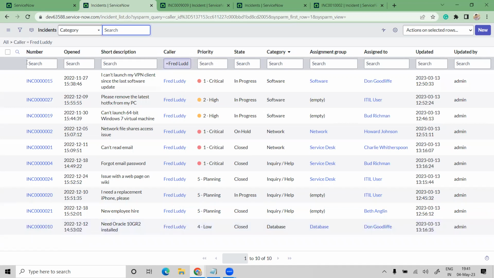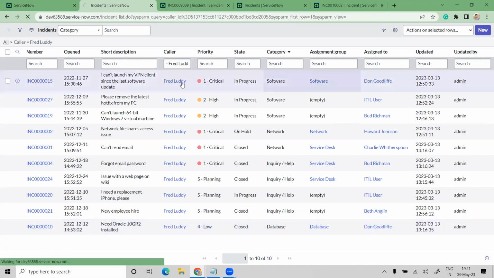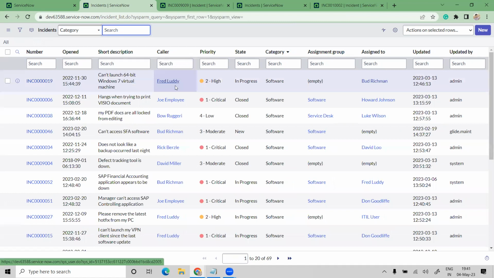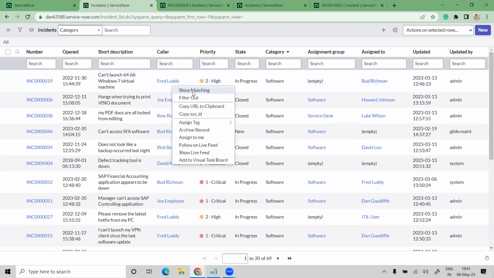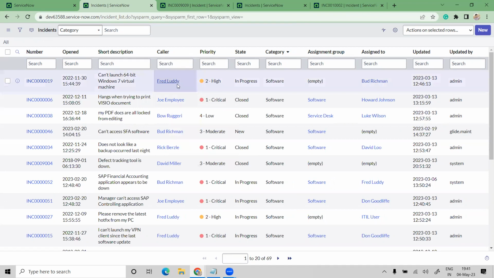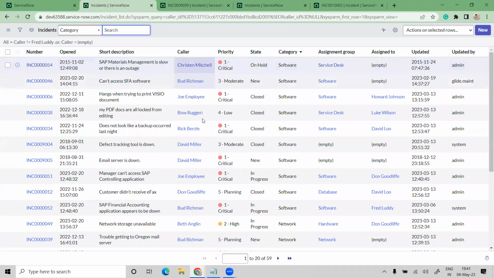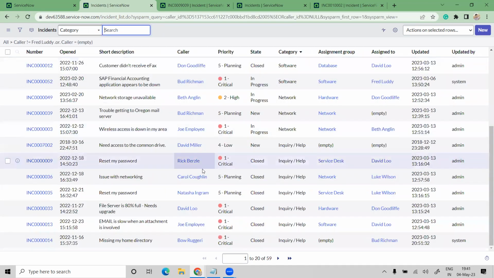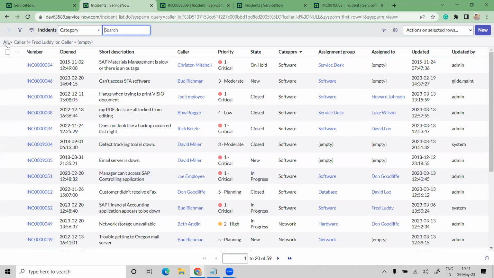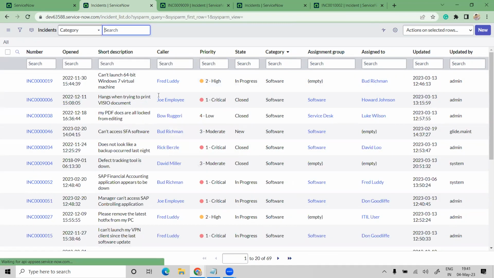In the same way, filter out is the opposite of show matching. So now with filter out, these will be skipped. Except Fred Lurdy, all the other values will be showcased. That's how show matching and filter out work.